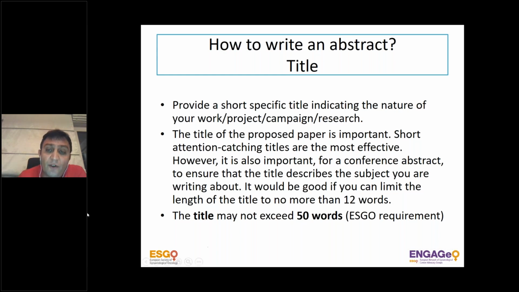So it will be good if you can limit the length of the title to no more than 12 words. As a rule, in the ESGO system, you will see that the title has a maximum of 50 words. But I told you, the shorter and more attention-catching it is, the more people show interest in your poster.